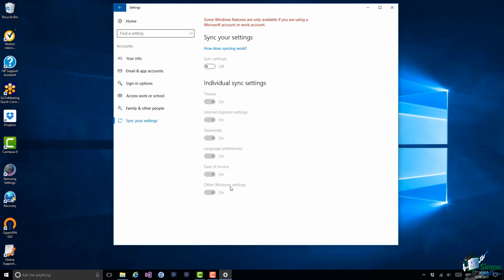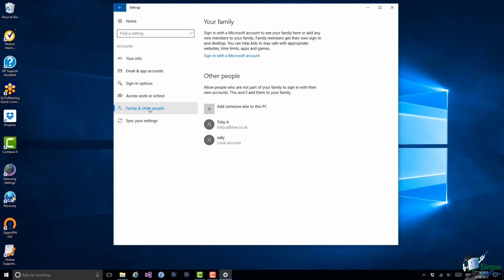The last option that I want to show you is this one, Family and Other People. And this lists the other people that are able to use this device. Note that in this case, all of mine are linked under other people. I don't have other family members using this device for fairly obvious security reasons. If I wanted to see my family here, I would sign in with a Microsoft account to do that.